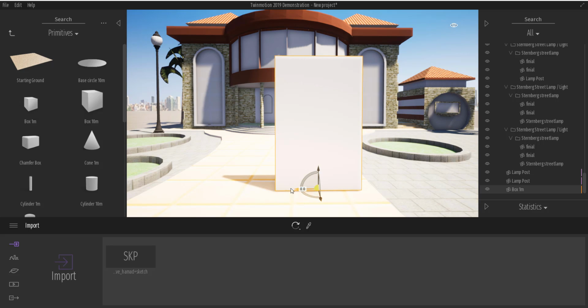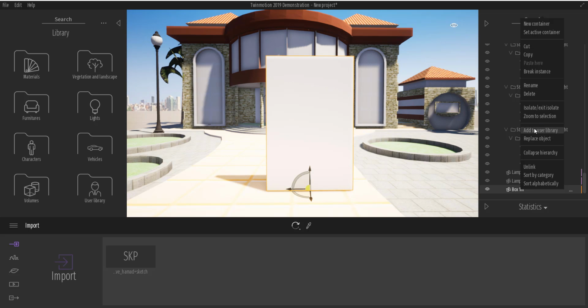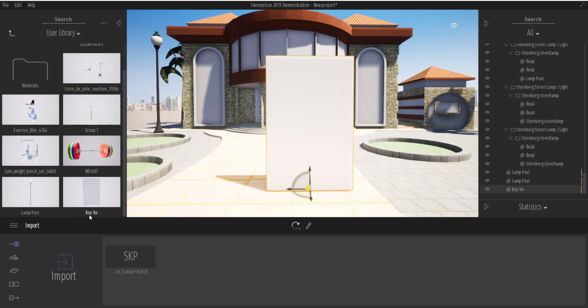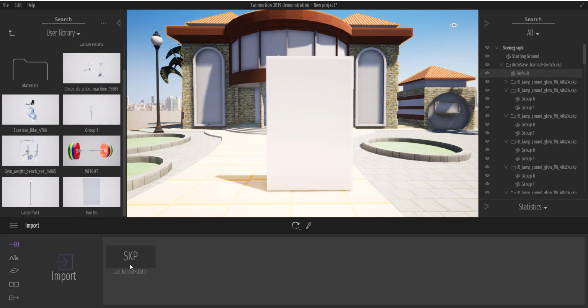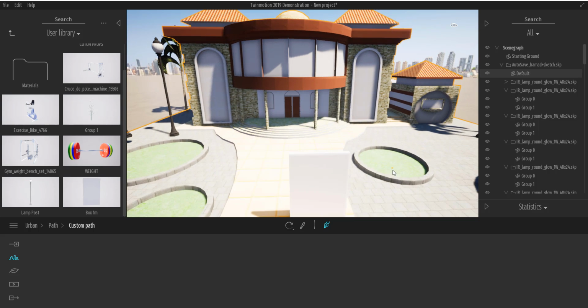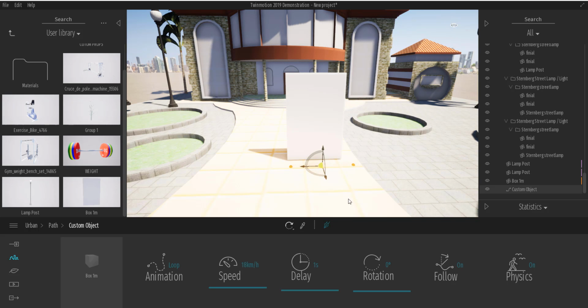So what we can do here is we can have this object. I have this object which I created earlier, and I simply added the object to the library. Okay, so if I go over to the user library, you're going to find box 1 meter. Next, I'm going to come over to the custom path, and because we just want to add a little custom path, I'm going to simply click here on this part, and right click to get it out.